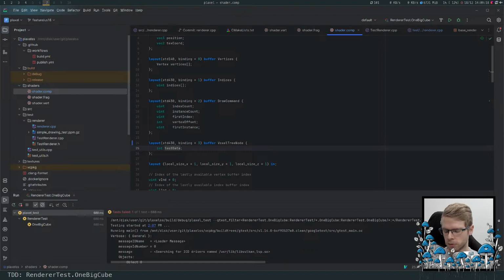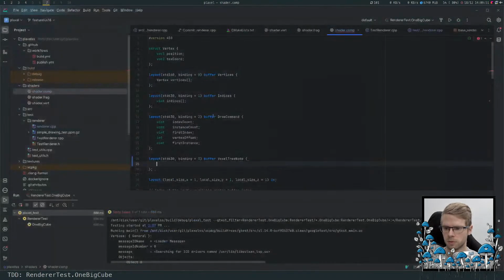In my node, I will at least have a 3D array, for now of booleans, saying if there is a cube or not at this place. I don't know. Maybe this bool. Okay, seems okay.